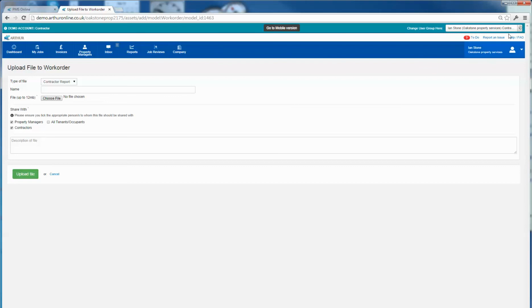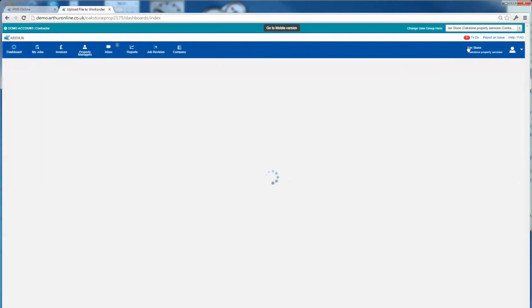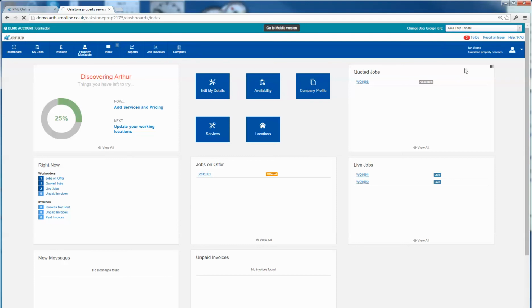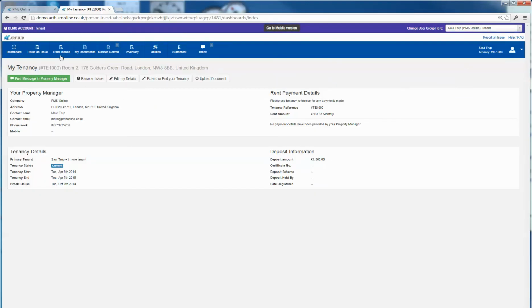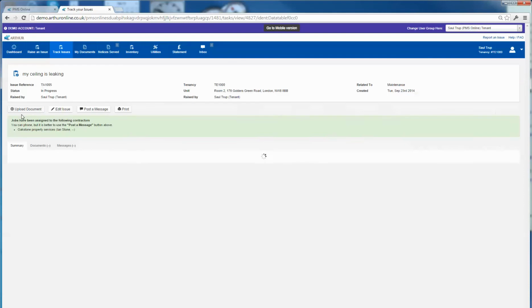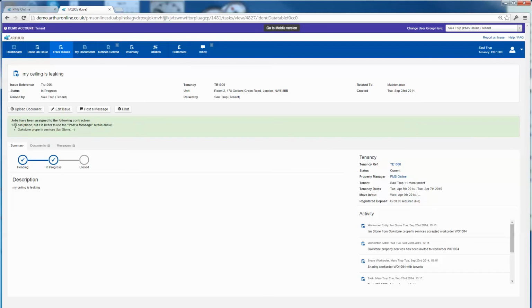Right, dashboard. I go to the tenant and I go into that particular issue, track my issues. My ceiling is leaking. There you go. So the job has been assigned. You can phone, but it's better to use the post a message button above.